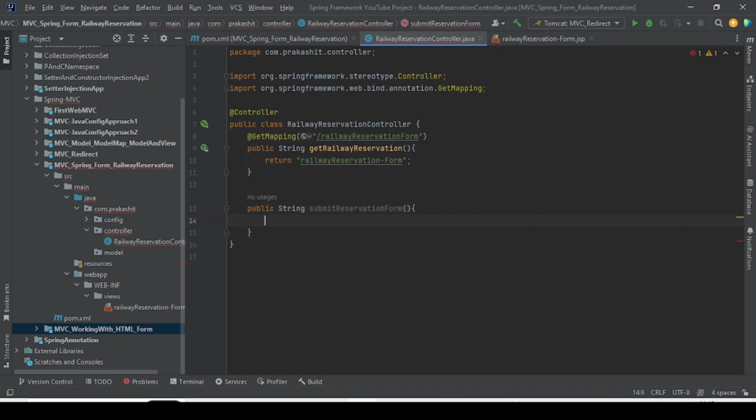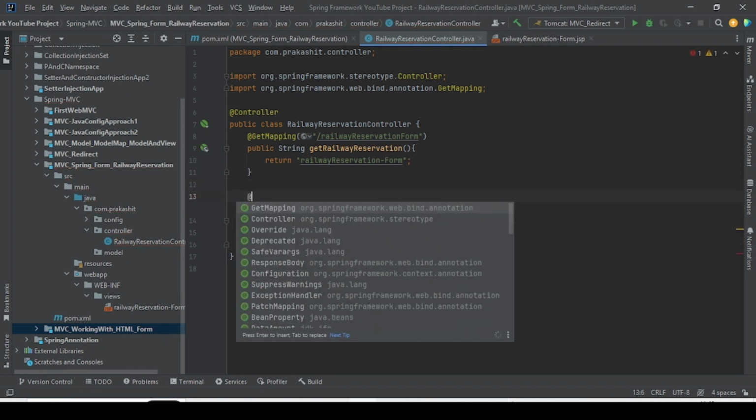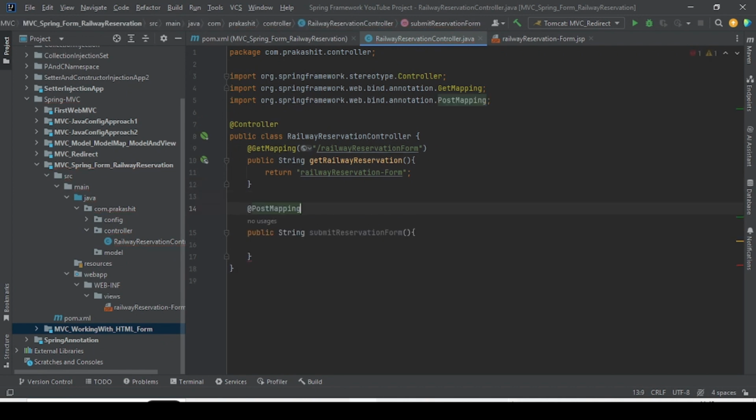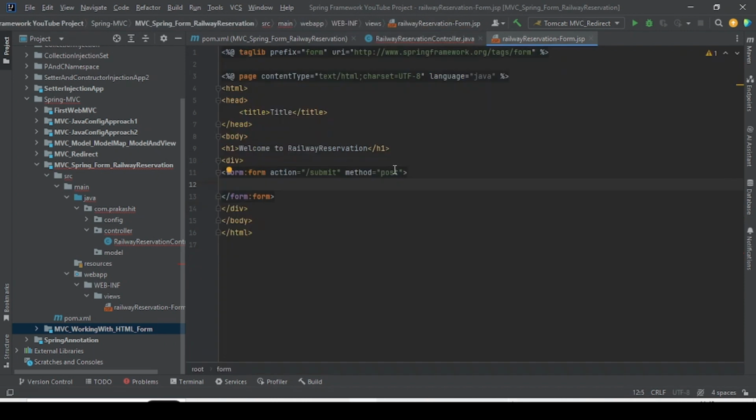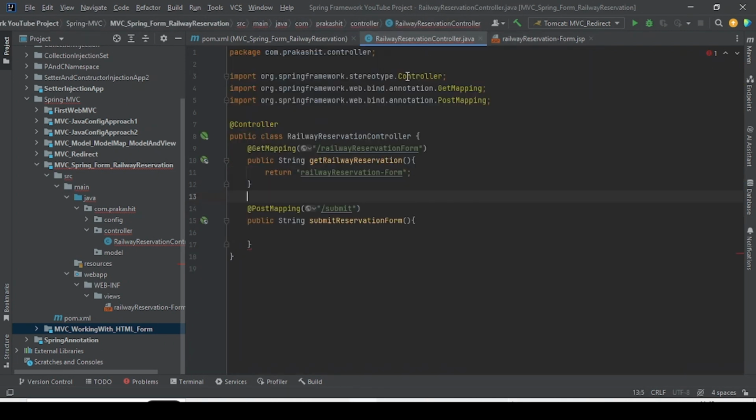So submit form, and here how will it take the request? We'll annotate it with PostMapping. This is a post mapping, it is going to handle the request, right? For that, the URL is submit. Whenever the user fills in all the details and clicks on submit, the control will come to this request, I mean to say this method. Here we will simply return the success page. As I have told, we are not going to save whatever data the user has submitted.